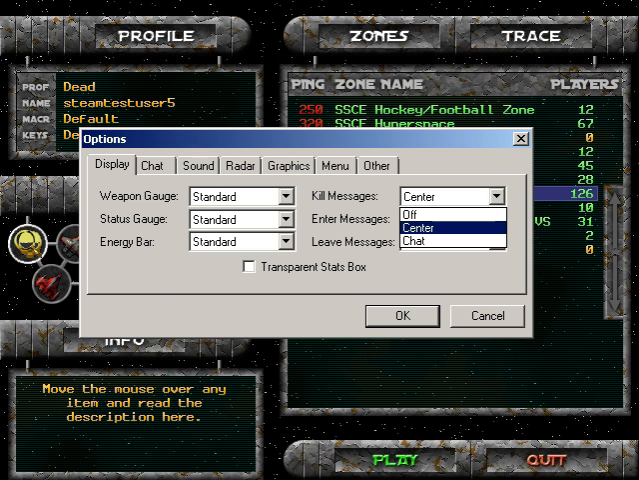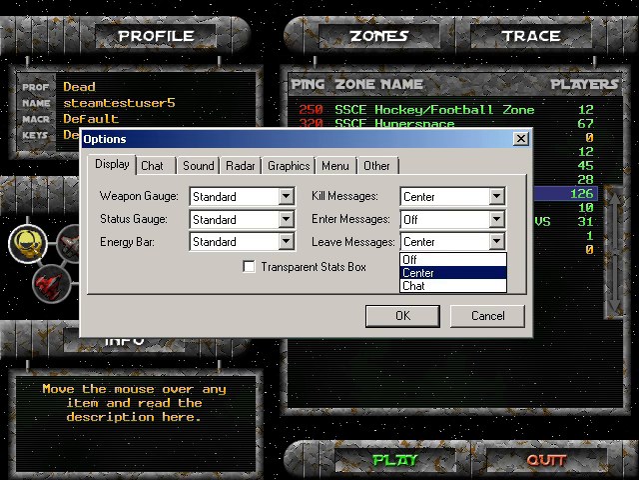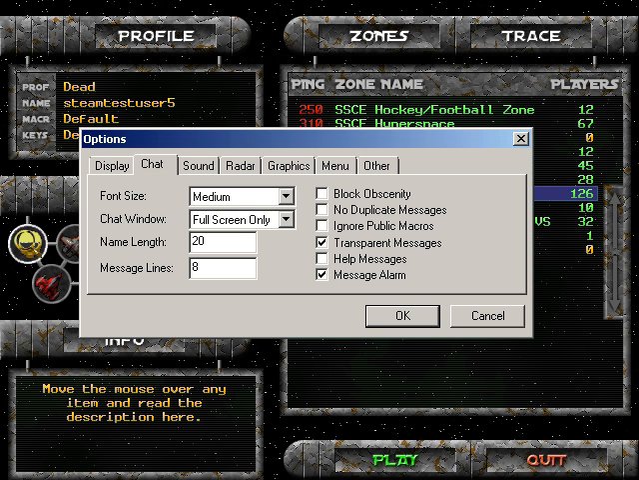Kill messages center. I usually leave those on the center, and enter and leave messages I usually turn off because that way you can see kills a little bit more easily. You can also send them to the chat, which will show up in the bottom left. Some people like that. And also transparent stats box. Probably a good idea to check that because again, you'll be able to see people behind stats boxes. So pretty useful.